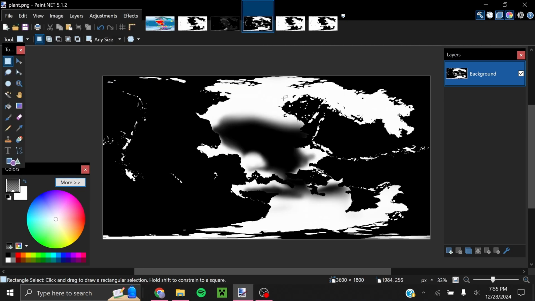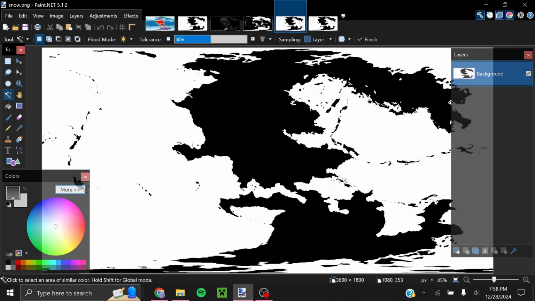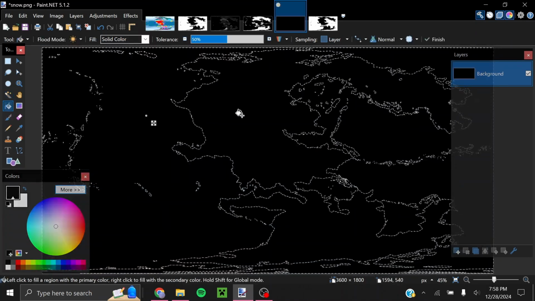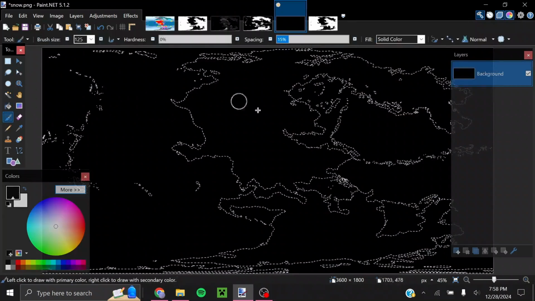Now we're going to use the same method for the snow and ice. For the snow map, same sort of method. Select the... actually, I could just select the water. Anyways, select the water, make that black. Control I, so we select the land. Now we can paint on the land again.